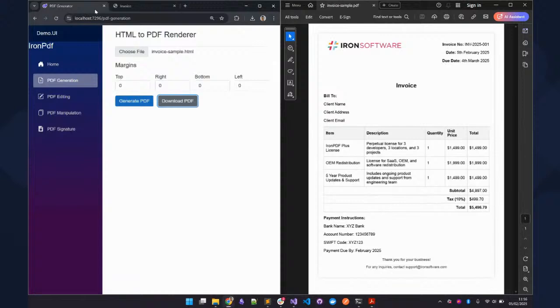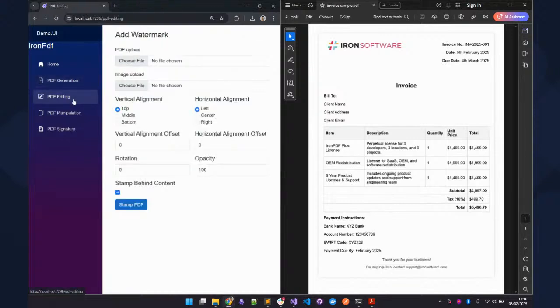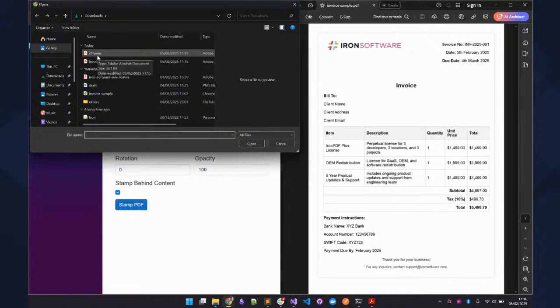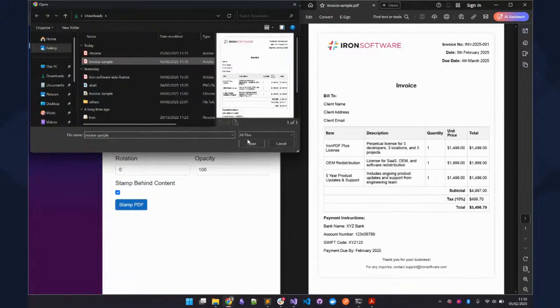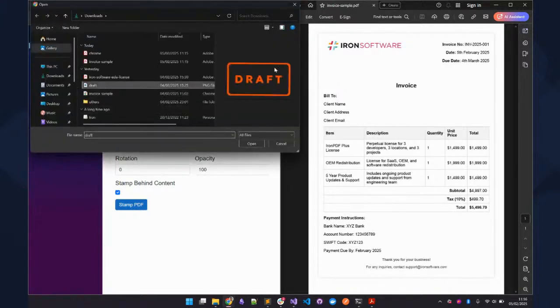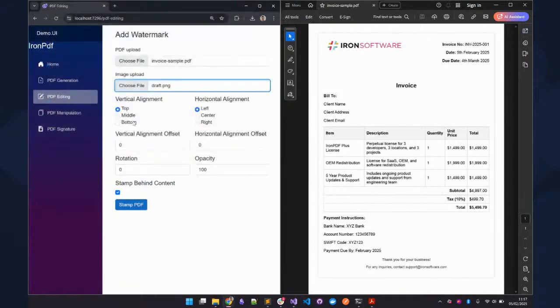Moving to the next functionality, we've rendered HTML to PDF. Now let's add a watermark. This is an invoice. Let me go ahead and add a watermark that stamps a draft image on top. So if I open a file, let me grab an image. This is the image that I'll be stamping on top of the PDF file.